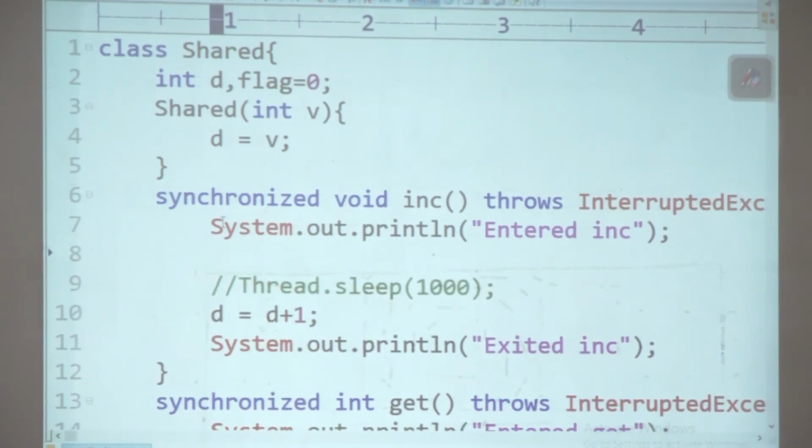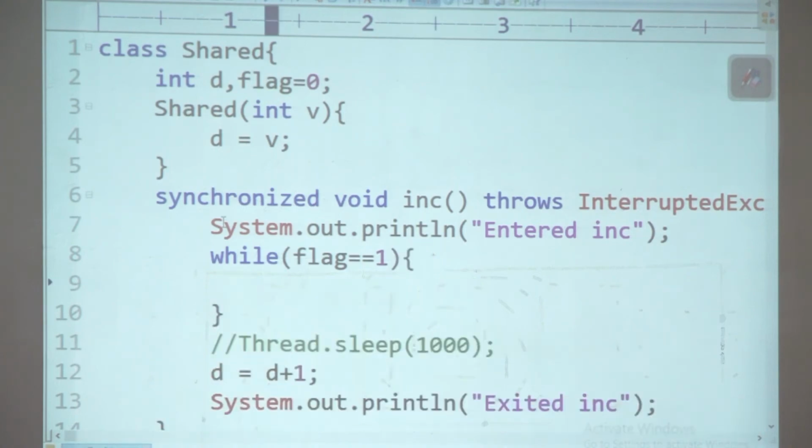Now let's write. Now I'm going to write very carefully. This is a very critical code. Okay. While flag equal 0. No, equal 1. Okay. The producer cannot produce. So the producer will do wait.